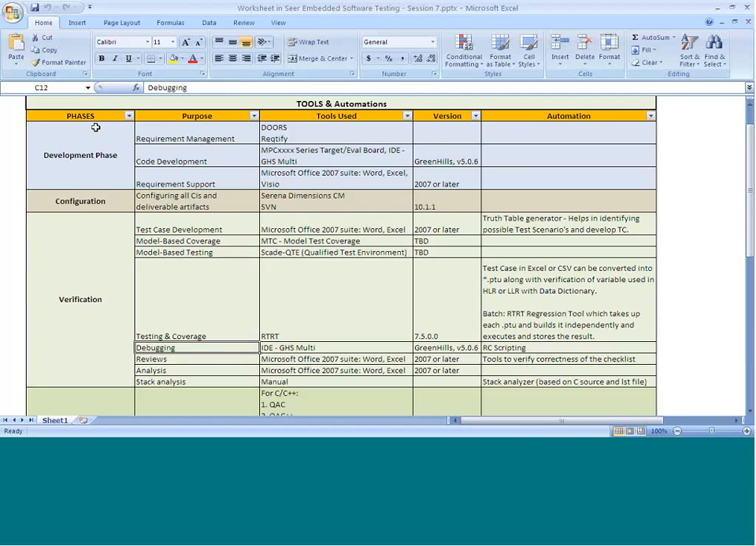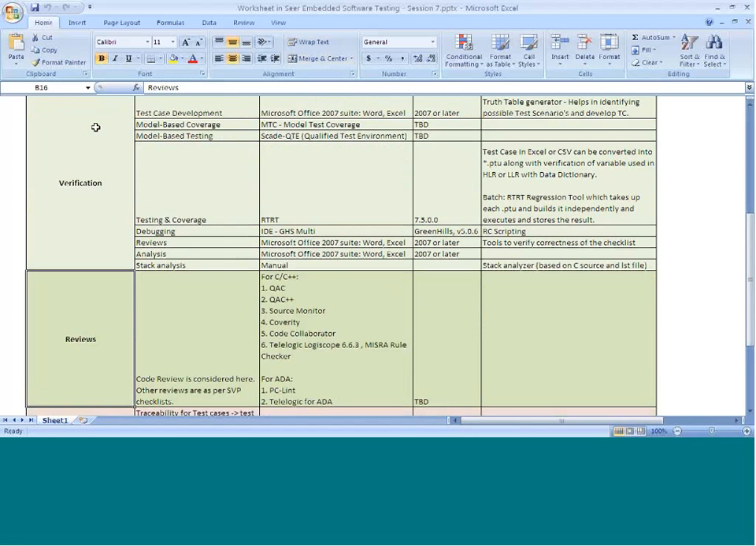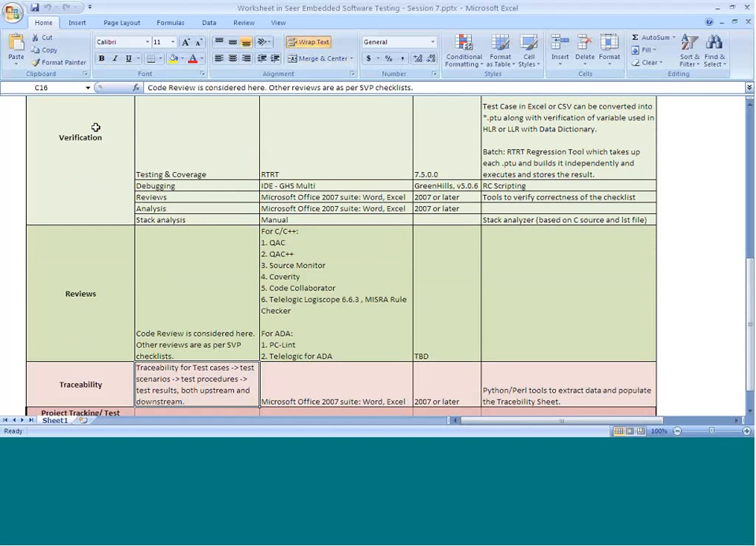Debugging is also used as one of the testing techniques. Reviews will use analysis, static analysis, etc. And for reviews we have code review and any checklists that we use for reviews. That also is one of the activities. Then we have the traceability for test cases, test scenarios, test procedures, test results, both upstream and downstream. I will tell you what is upstream and downstream in one of the classes. And traceability is a very important part.